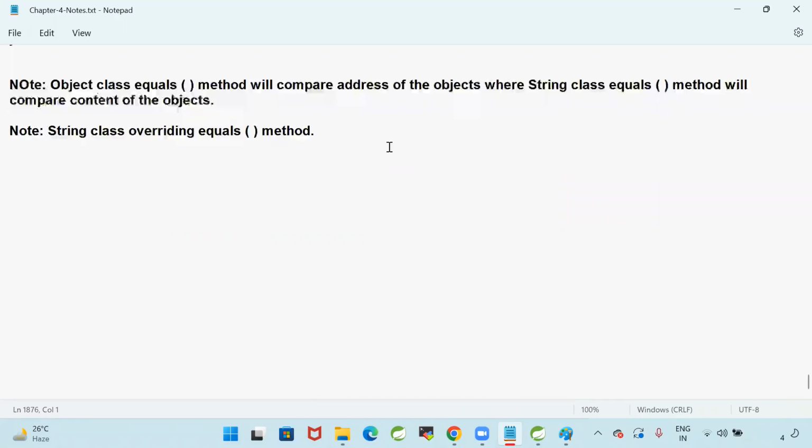Next one. After encapsulation, we discussed inheritance. What is the meaning of inheritance? Come on. Extending the properties from one class to another class is called inheritance. What is the main aim of inheritance? Code reusability is the main aim of inheritance.